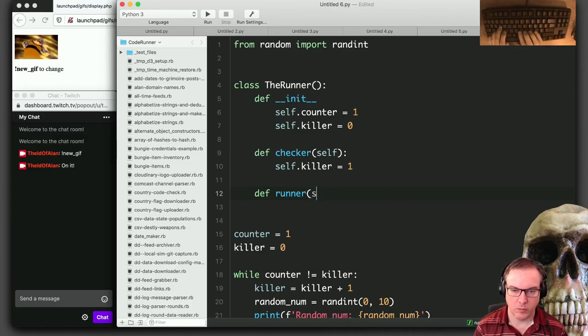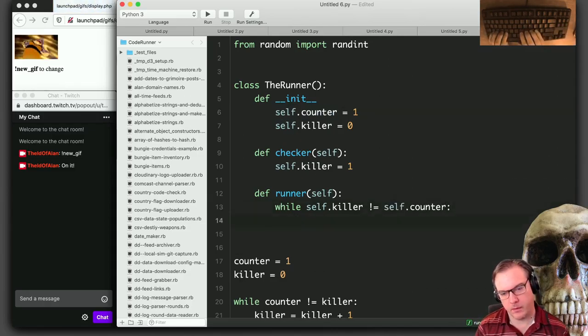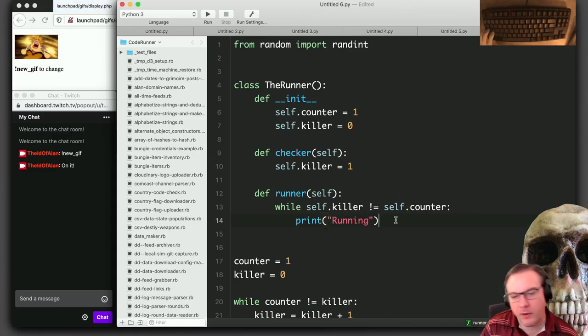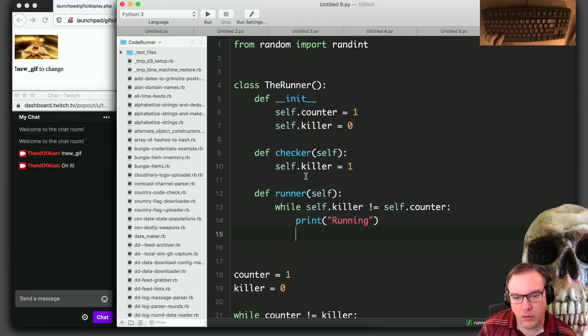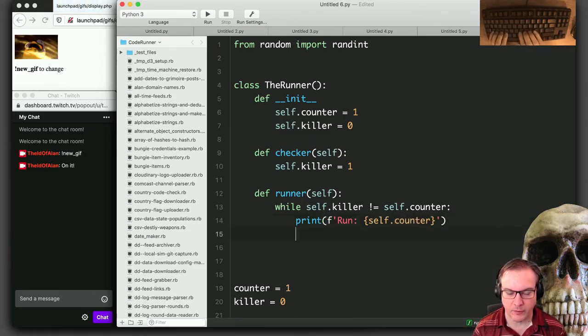Self. While, see this one first. Self killer. Print running. No, because you still want to. Do you want to? Well, hang on. I have a feeling I'm making this overly complicated, but I need to get something down so I can see it.